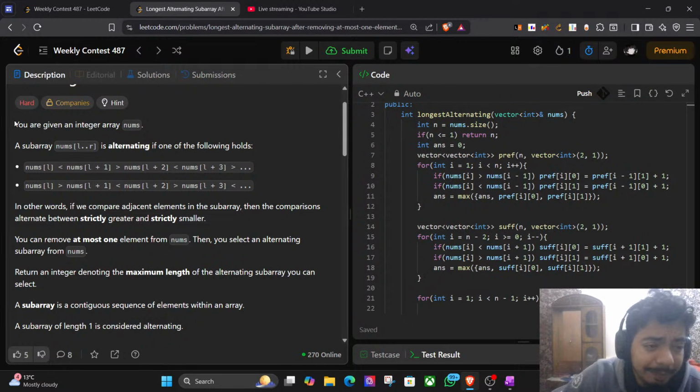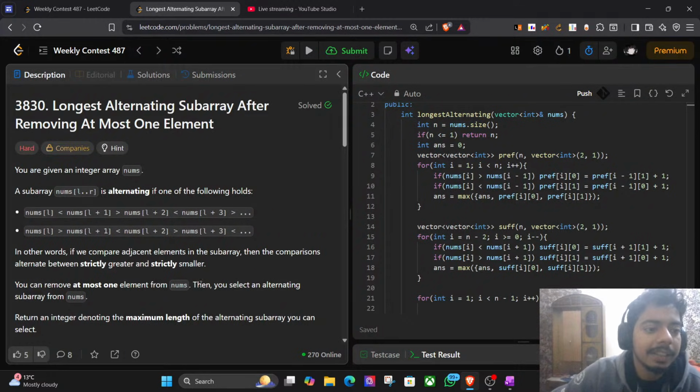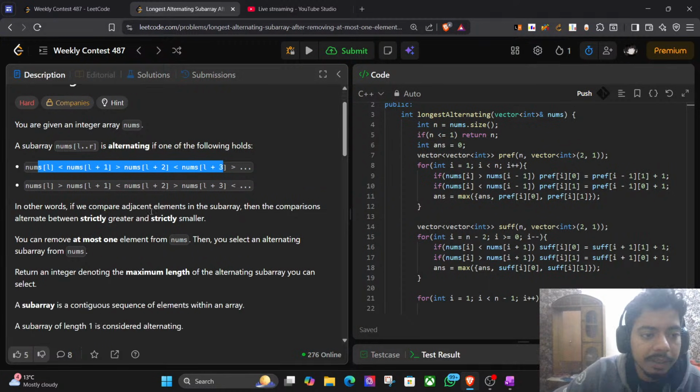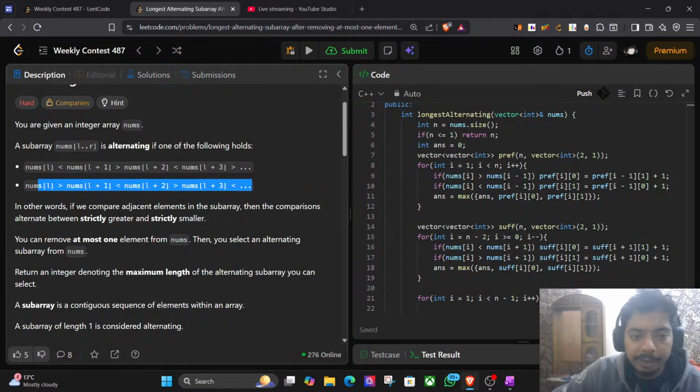Okay. Now let's come to the fourth problem and the last. You are given an integer array nums. A subarray nums L to R is alternating if one of the following conditions holds. So alternating subarray, you know that sawtooth pattern, mountain pattern, mountain valley pattern. Okay, so I am not reading this. It is a mountain valley pattern.